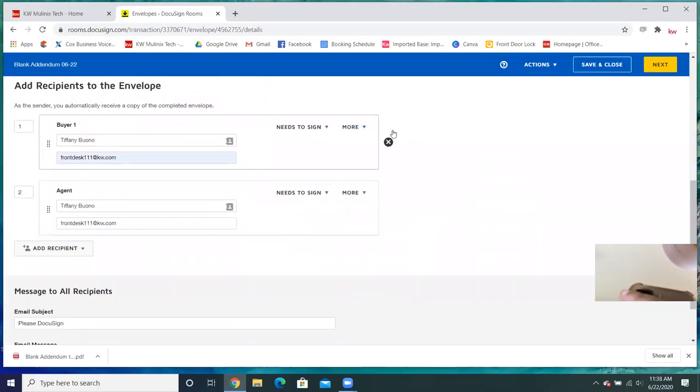So, and I actually don't need to be up there. I guess I just added myself accidentally. So I need to be first as the agent. I want to view it. It's an addendum. There's no place for me to sign. I just need to view it and make sure it looks proper before my buyer signs it, because if I view it and there's something wrong, I can still void the envelope before my buyer signs it. I mean, that makes pretty much some pretty basic sense, right?